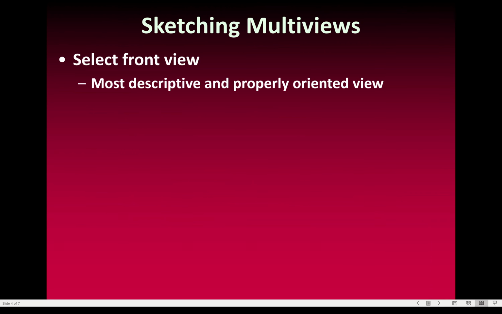So in creating a multi-view sketch, and again, I'll do this by hand. There'll be another video for that. Okay, you want to choose your front view, choose the most descriptive, orient it in such a way that the side and the top are going to look good, give you very descriptive. Just take a couple of seconds. It's usually pretty obvious what the front view is, but you just want to set that up.